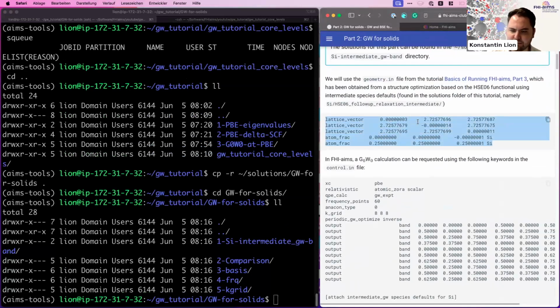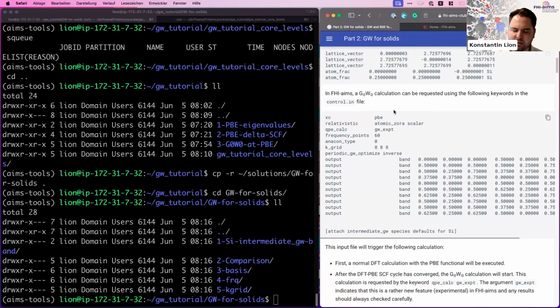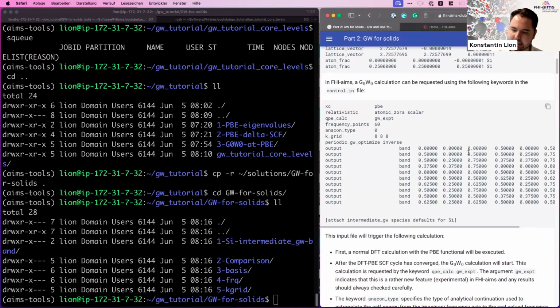All the geometry.in files will be the same. It's silicon, so these are just the 3 lattice vectors as well as the 2 silicon atoms. This has already been optimized, based on HSE06 with intermediate species defaults, something we have done in a previous tutorial of ours. Okay. Then the GW calculation for the solid is slightly different.